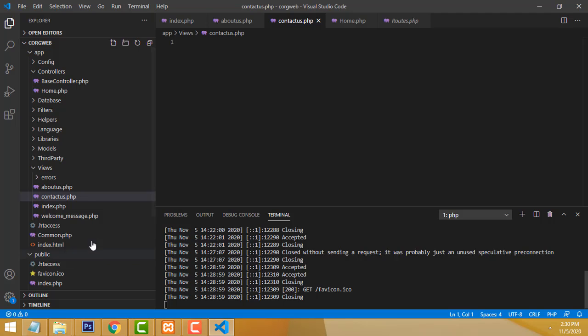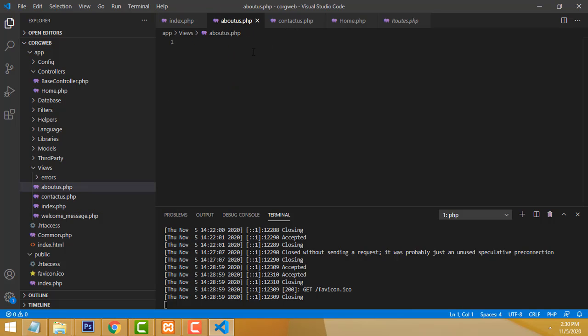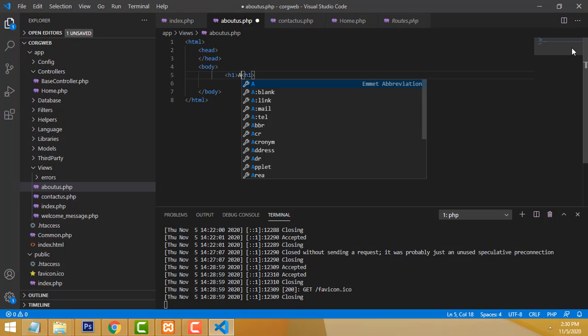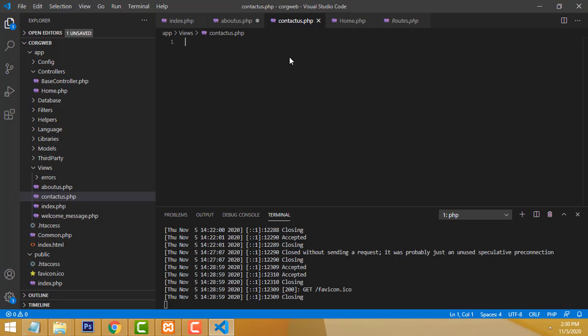Now double click and select the aboutus.php page. I am going to the same index.php that you have written. Control A to select all, Control C to copy, back to my aboutus.php page, Control V to paste here. I am going to change only the text here. What's this page? About us. Okay. The same page, Control C to copy. In the contact us page also, Control V to paste. Here I am going to change this to contact us.